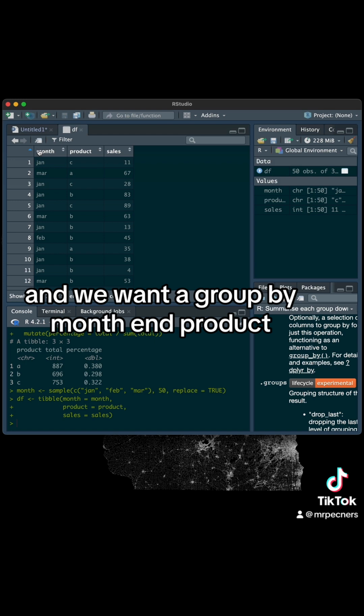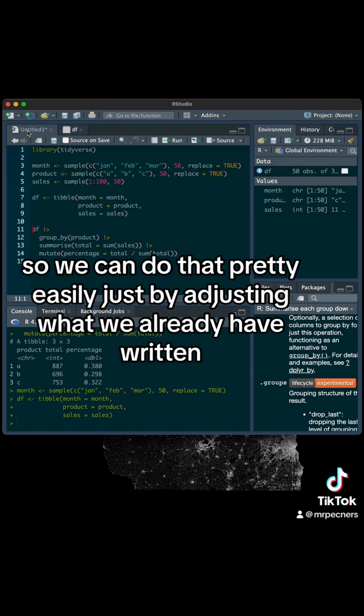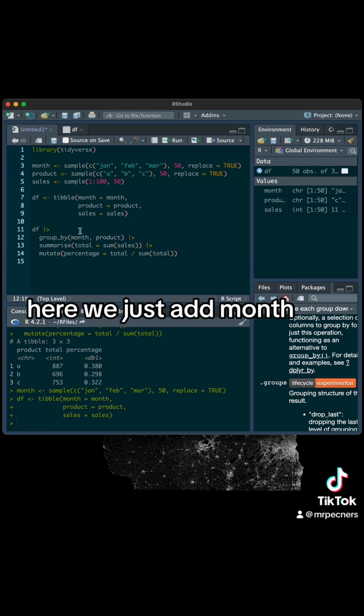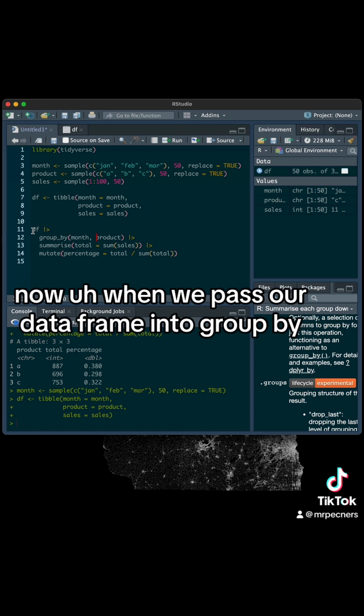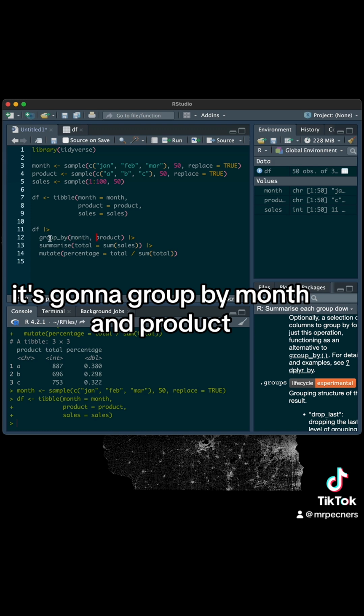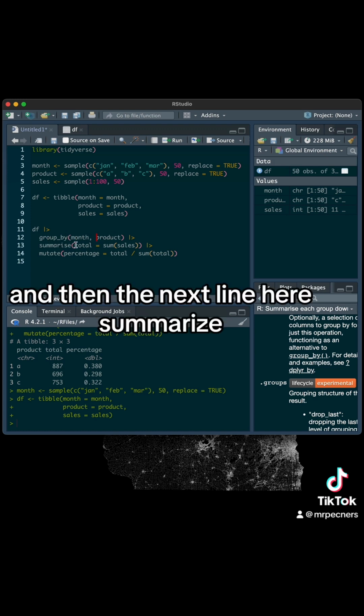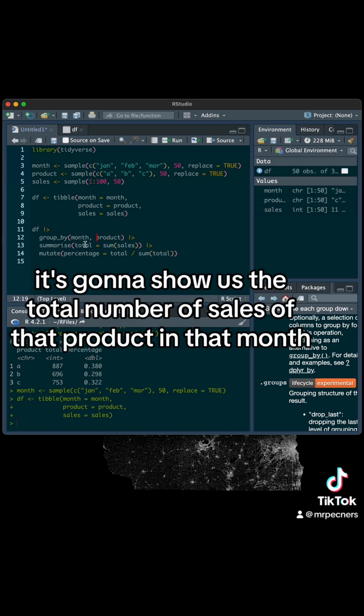And we want to group by month and product. So we can do that pretty easily just by adjusting what we already have written here. We just add month. Now, when we pass our data frame into group by, it's going to group by month and product. And then the next line here, summarize, it's going to show us the total number of sales of that product in that month.